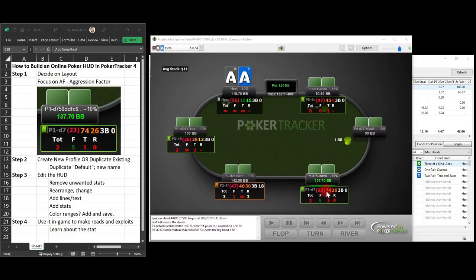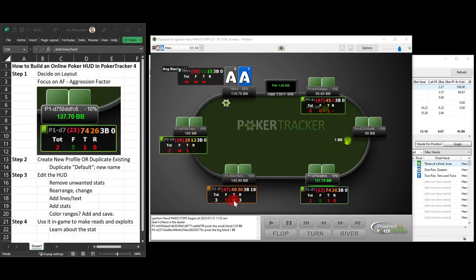So you can see that's exactly the same right here. The note editor, player name, number of hands, VPIP, PFR, the 3-bet percentage, and then AF across all of the streets. So now, once you create your HUD, it's up to you.